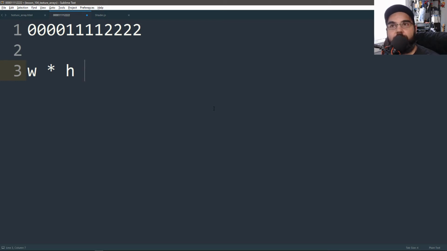So that's the math. It's width times height, and then you say index. So if this is 2 times 2, which equals 4.